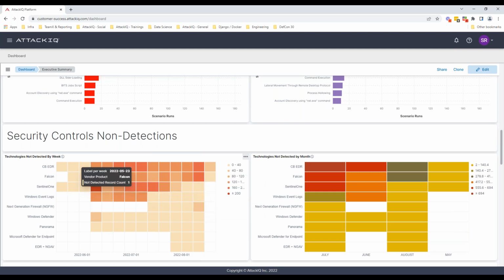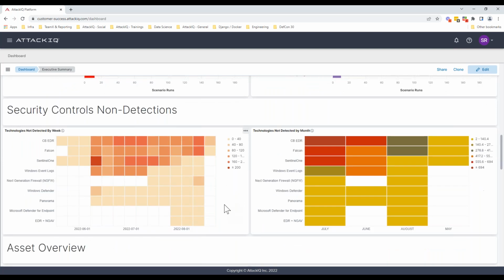Now, I do want to mention that this is a demo environment. I'm not trying to single out Sentinel-1 or any other vendor. AttackIQ doesn't make any such statements. This is purely a demo environment, and I'm just showing it for demo purposes.